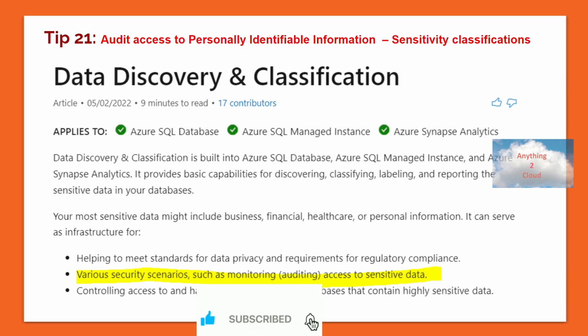Moving on to the next one. The next tip is on auditing access to personally identifiable information. So for example, if you have PII data, how can we have audit access to that PII? We can achieve that using classification. By classifying it as sensitive, we can provide audit access to personally identifiable information.